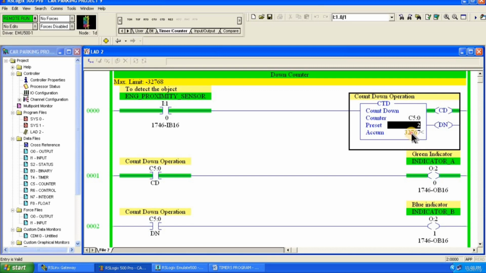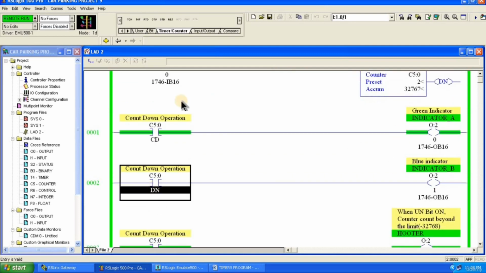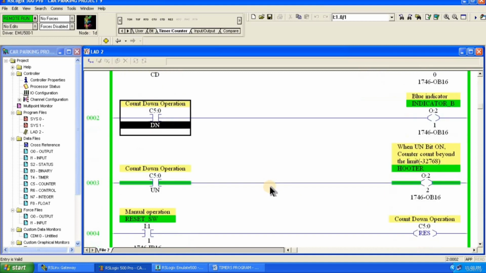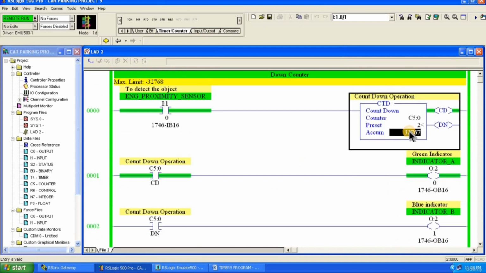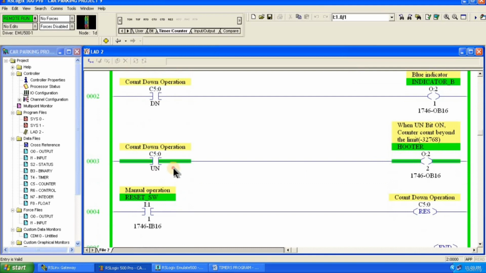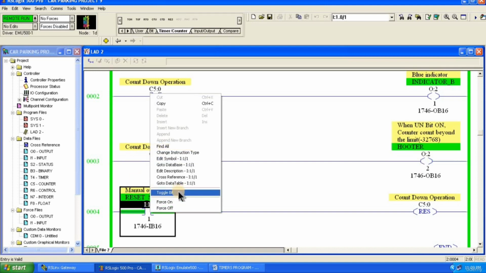As we have already discussed, when the preset is less than the accumulator, the done bit should be turned on, but here we are not getting any output from the done bit. It means that this is a faulty condition and we have to immediately reset this program and system, because otherwise we are not getting the exact number of manufactured products. Here you can see we are getting the output from UNB and our hooter is turned on. To turn off the hooter, press the reset switch and don't forget to release it.